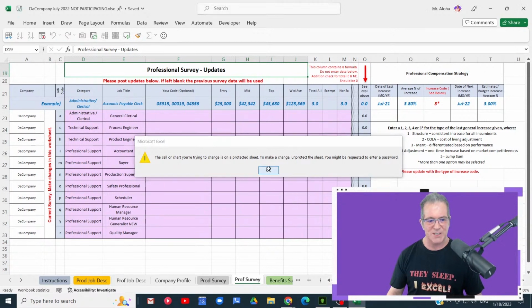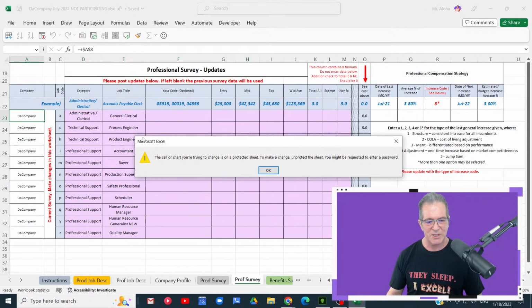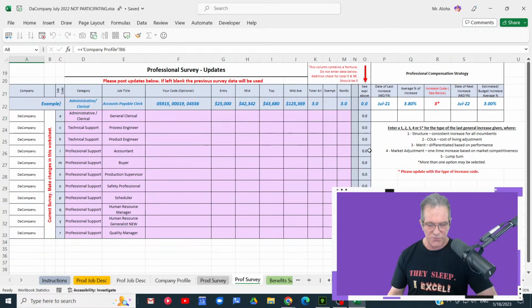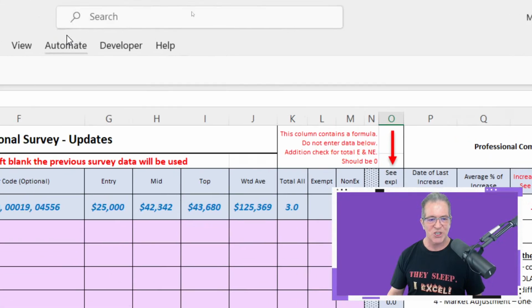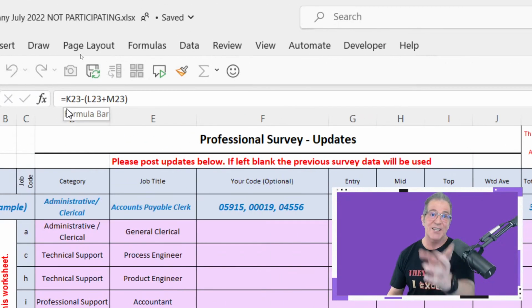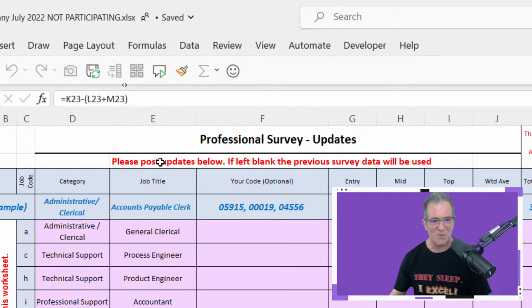Can't change the title there. What about if I want to change this company name? Can't. What about one of these formulas that's in here? I can see the formula. Now that's something else. You can make it hidden if you don't want people to see it.